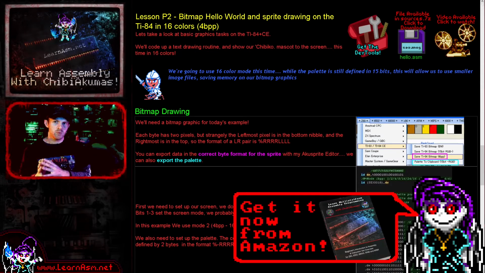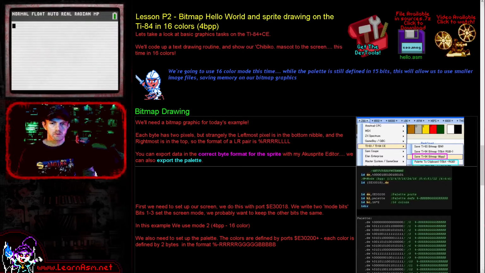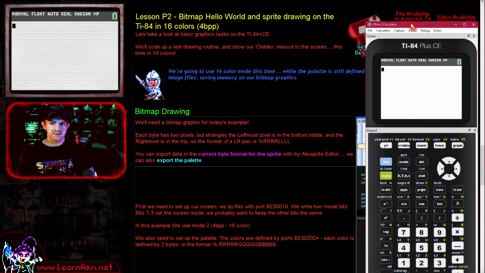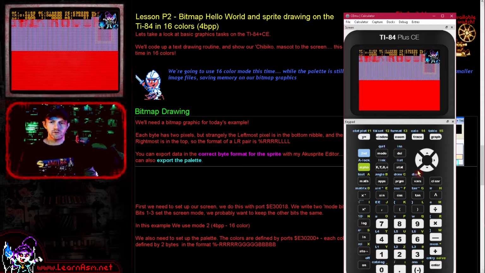Now, last time we looked at the 16-bit color screen on the Ti-84. This time we're going to create the same Hello World example on the 16 color 4-bit per pixel screen. So if I just start my program up here, we'll see it in action. Basically, what we're going to do is the exact same example as last time, but this time we're just going to use the 16 color screen.